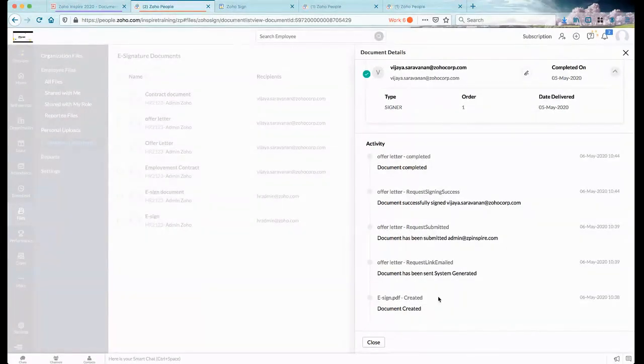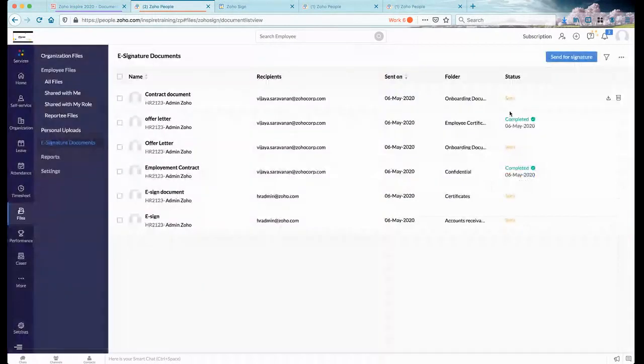When the document is created, when it has been generated, when it has been submitted for e-signature, when it has been successfully signed by the user, and when it came back to the product. With this, you can do a complete e-signature process using the e-signature tools that we have integrated.